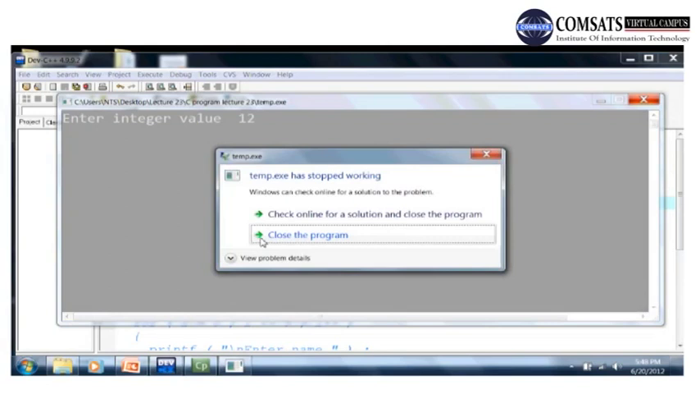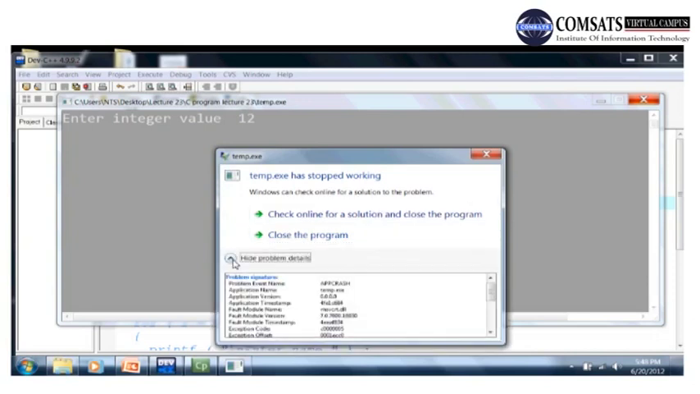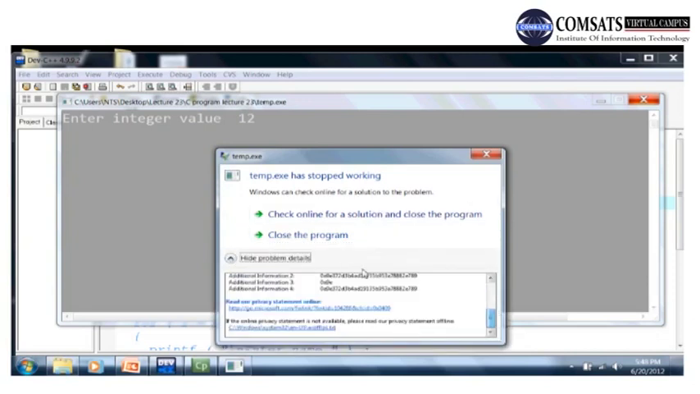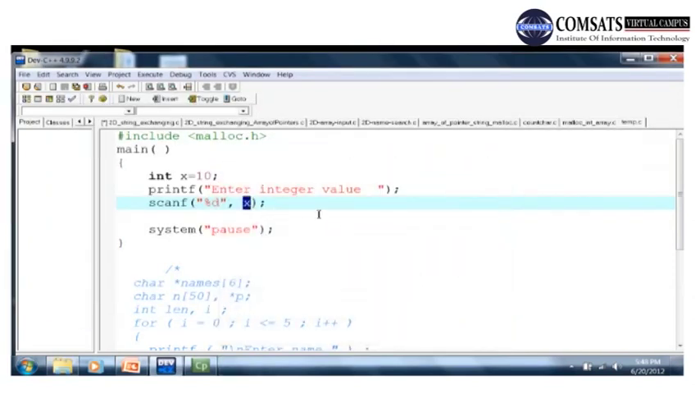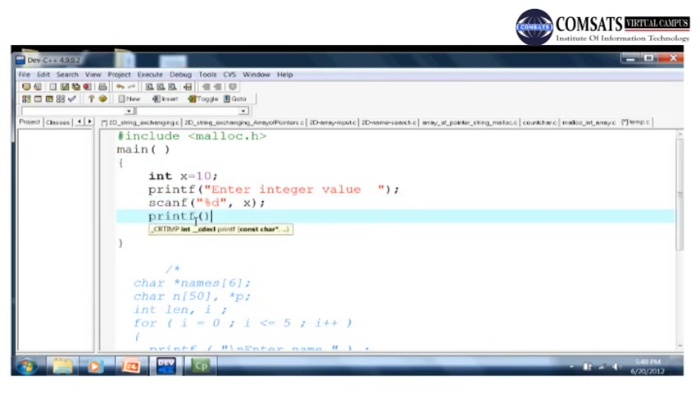You see temp.exe has stopped working. Windows can check online for the solution, so there's a problem. And you have to close the program. So program ab iske baad further execute nahi hoga. For example, if I have another printf statement, printf, value is equal to %d, jo value input ke liye usko main print kar raha hu.